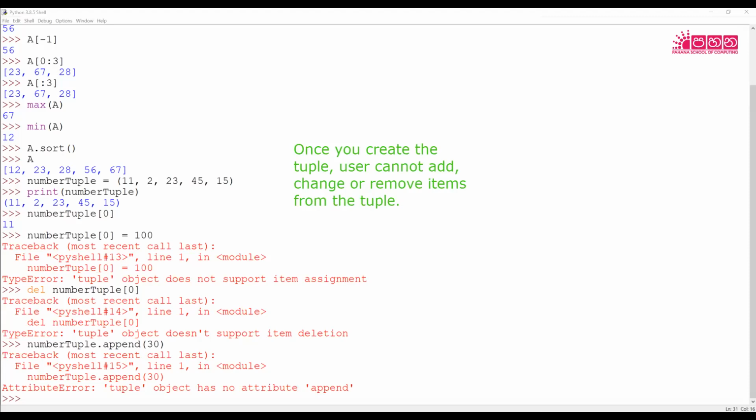So remember here, we actually create a number tuple with 5 numbers, but one difference is the brackets. So when you print it, you will get the same result. You can access each individual element using index, that's possible. But remember, you cannot add, you cannot change, or you cannot remove or delete any items in the tuple.